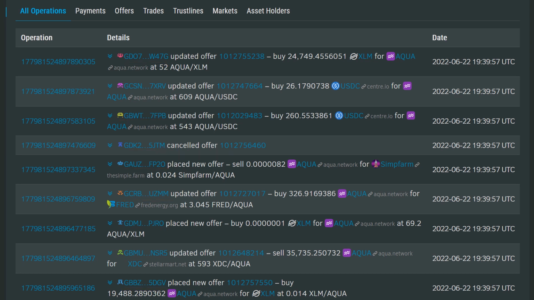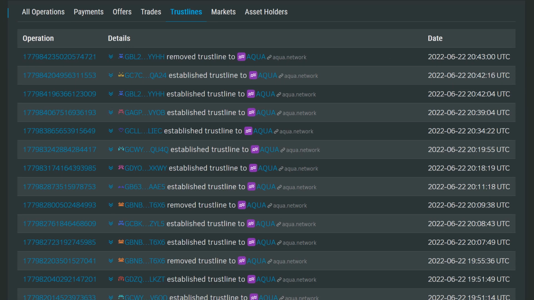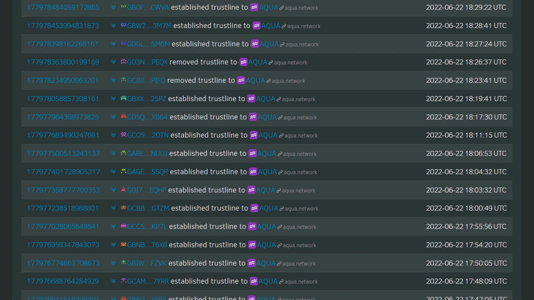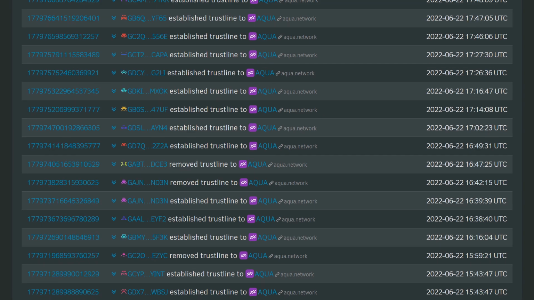We're in all operations at the top, as you can see by the blue tab. We should know it well by now. And we've also seen payments, offers, and trades before too, but not trust lines, markets, or asset holders. We won't cover markets in this tutorial, as there's a whole section about them at the top, but let's have a look in trust lines. There are hundreds of trust lines on this asset, thousands of course in fact, and each line lets you know if the account has added the trust line or removed it.